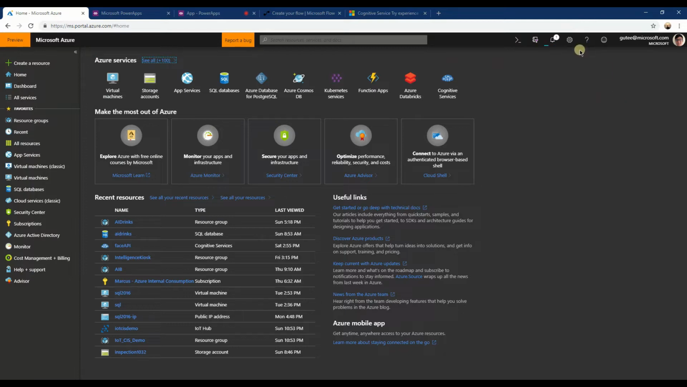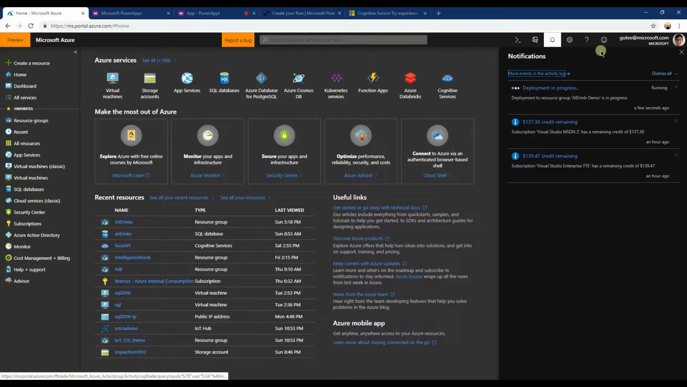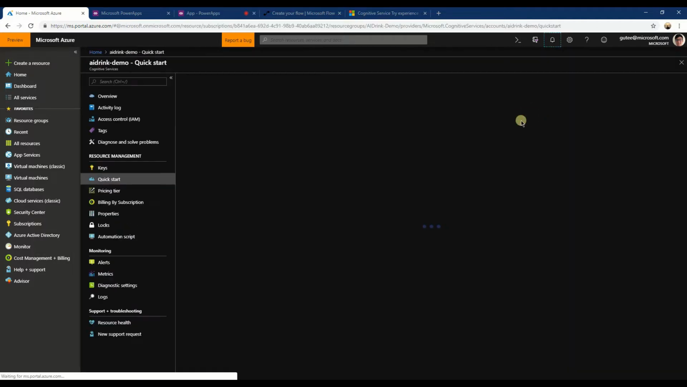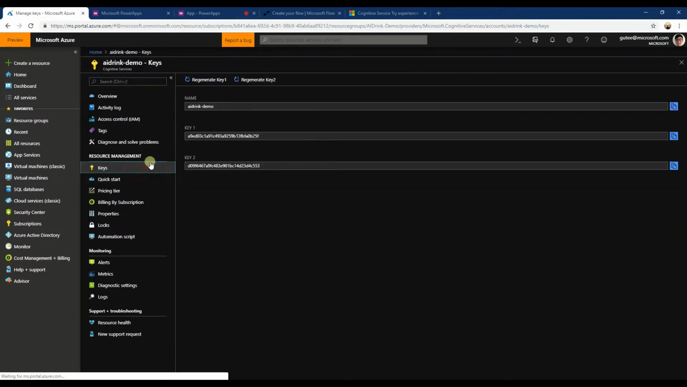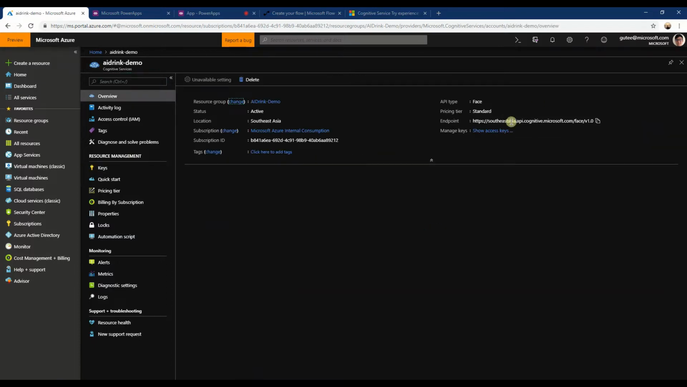Right, so it's deploying. Alright, once it finishes, just go to the resources. Over here I can click into the key itself and get the API key. First thing first, what we're going to do is retrieve the endpoint for this REST call.